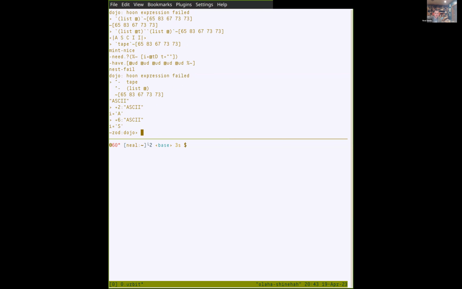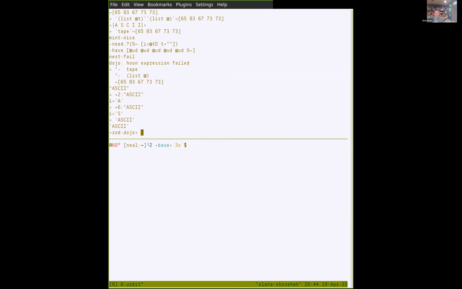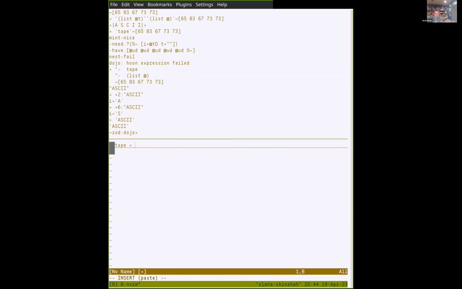Now, there's another kind of text which we commonly use, which is to write it in single quotes. This is what's called a cord. So let me take notes here for you. So a tape is a list of characters. A cord is just characters sequentially in memory.